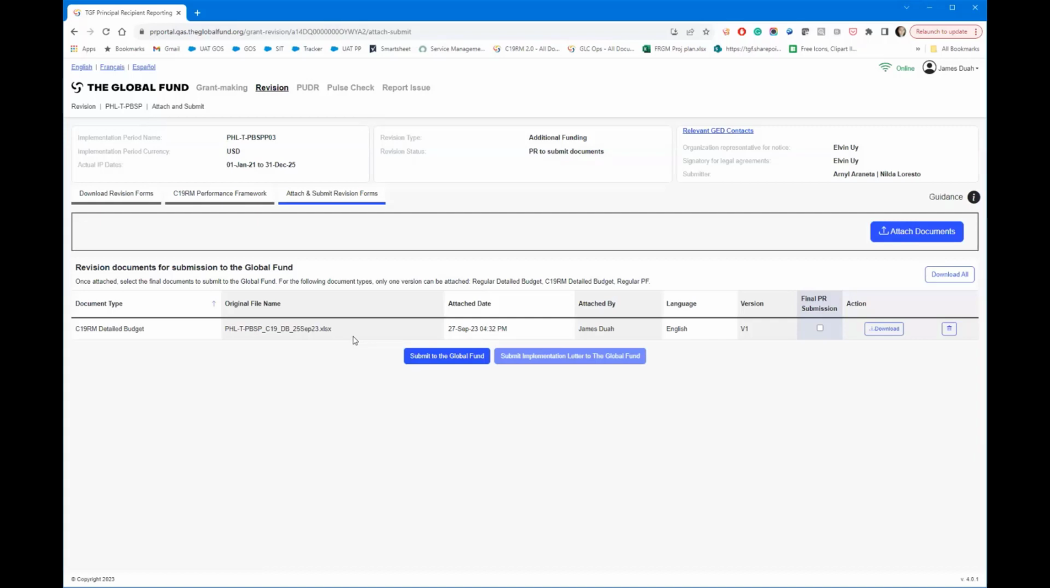Once one document has been attached, I start to see the list in the second half of the page, and I also see this column where the PR can check whether this is a final document. So it's possible for the PR to upload multiple versions of a budget, but they're only able to click one as final.